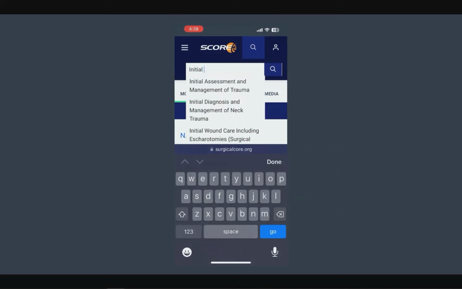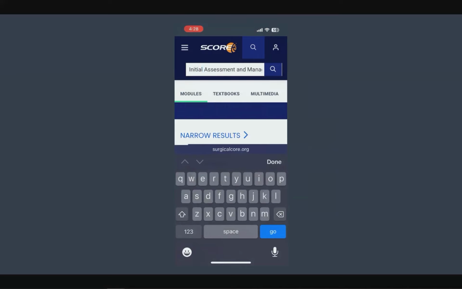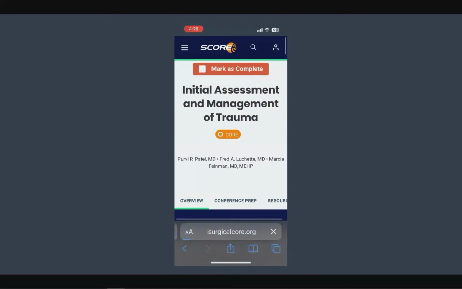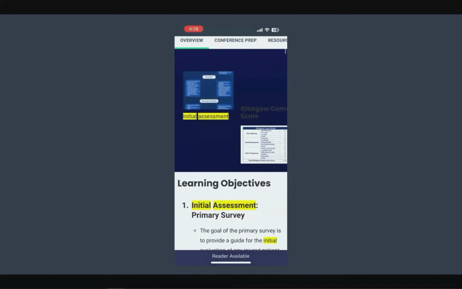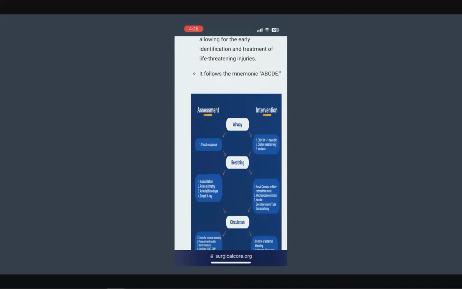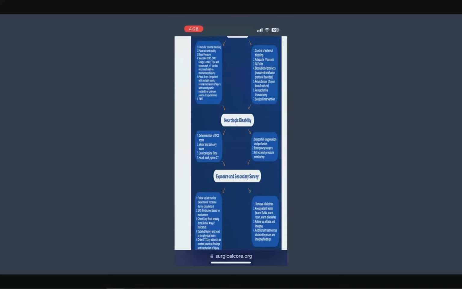This is using a module that Marcy Feynman, one of our editorial board members, just revised, initial management of trauma. So obviously a very, very high profile module. You'll see it was core, and all the detail is now embedded within the module.